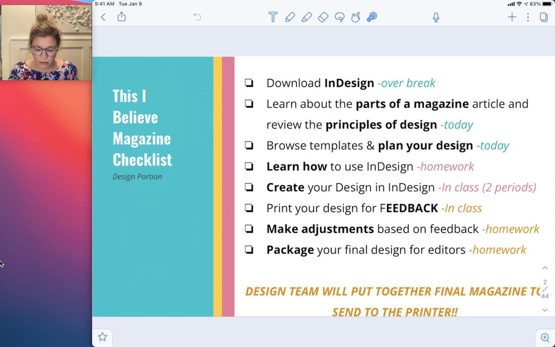When we turn in our final work for a printer, we call it packaging. It's important that we package our work instead of just sending them a file so that we can have high quality images to make sure they have the same fonts that you've used. And so you're going to be packaging that for the actual editors in our class. And remember, before we went on break, we asked for volunteers to be our design team. So the design team is actually going to take your package and turn it into one magazine and send that to the printer. So that is what the whole outline of the rest of the unit will look like.